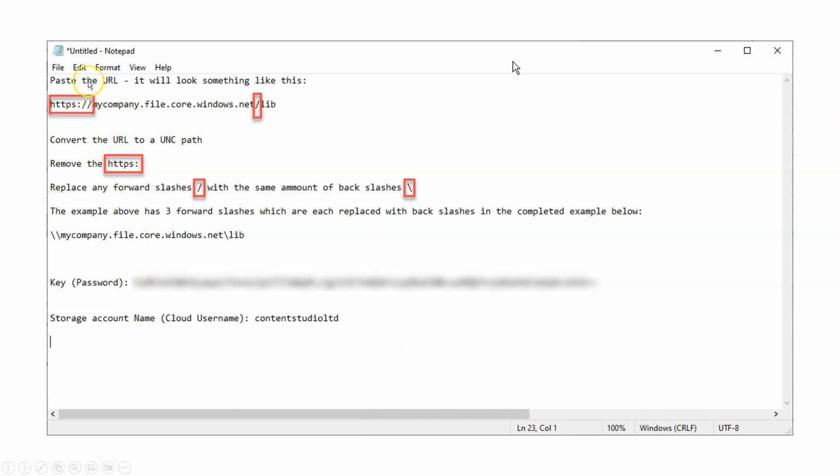And in this example we've pasted it into the same Notepad file for convenience. So there's our password and there's our storage account name that we created earlier. So now we've got these three key ingredients: we've got the path, password, username.